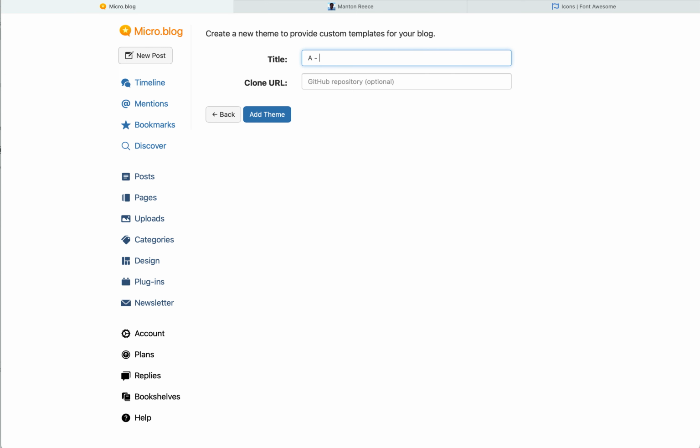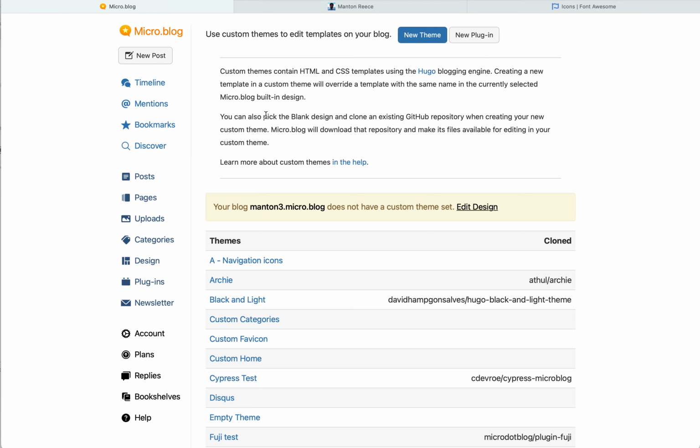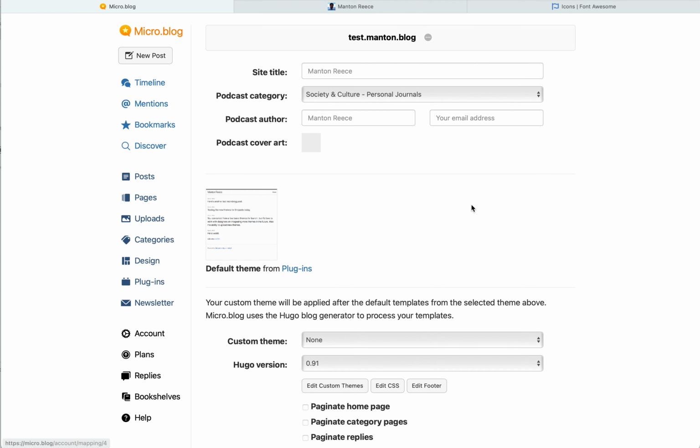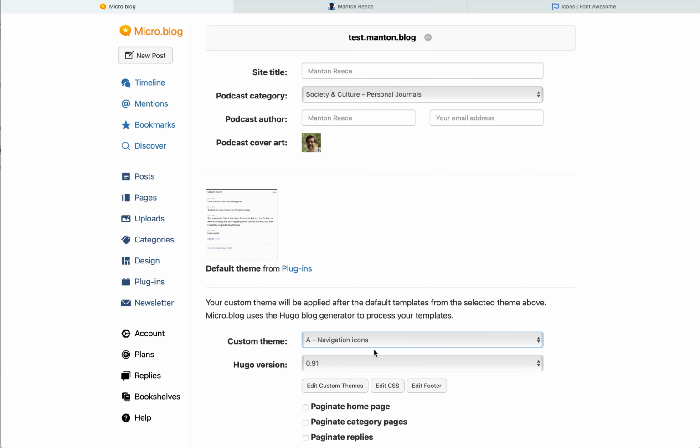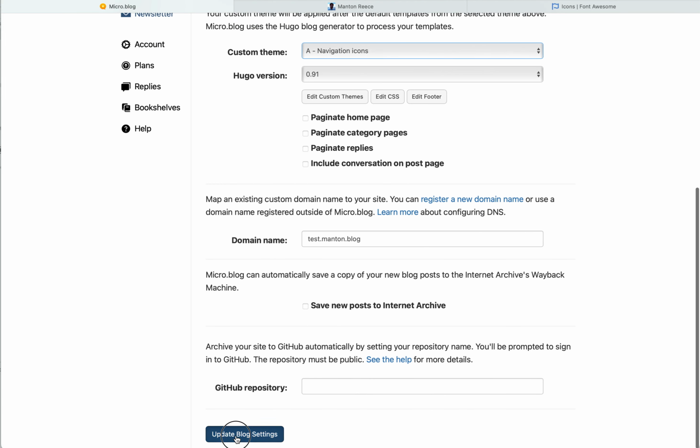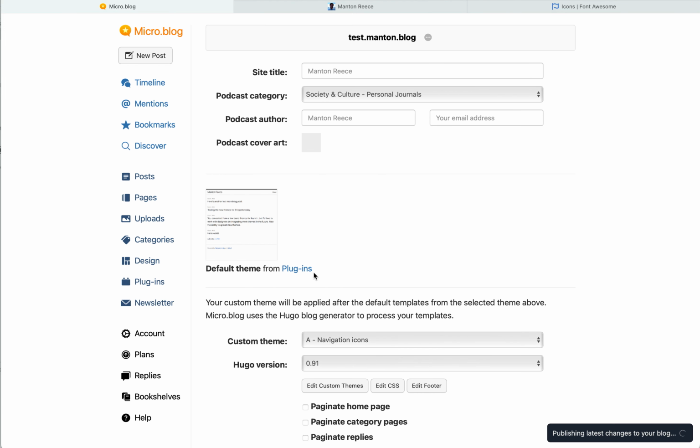I'll just say, navigation icons, something like that. I'm starting from nothing, so I don't need to add this URL that would download an existing theme to test with. I'll hit Add Theme, and then I'll go back to the design page, and I'll choose that as the custom theme for this blog, and hit Update to save the settings.